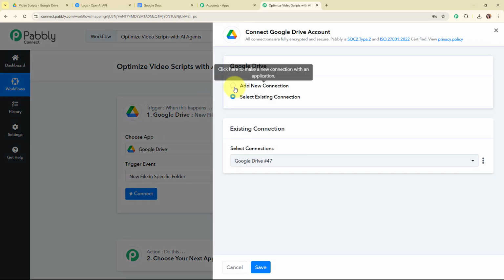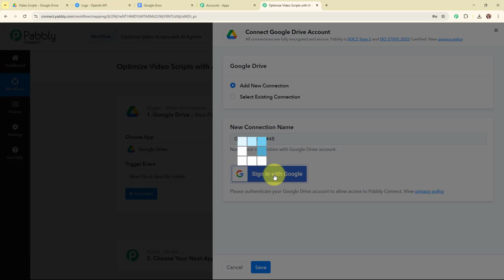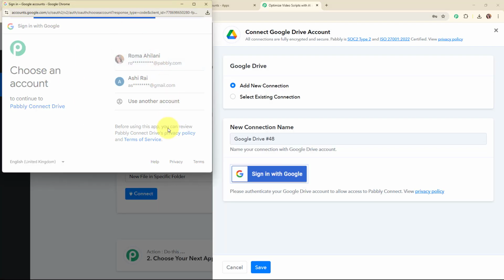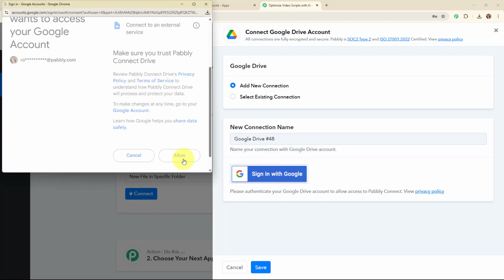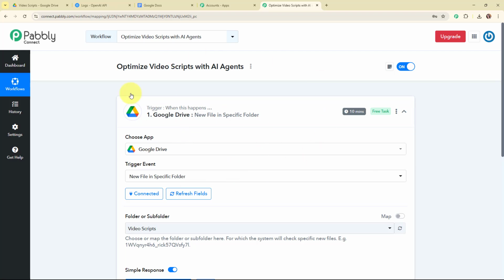Here to build a new connection, I'm going to select add new connection. If your Google Drive account is already connected with Pabbly Connect, then you can click on select existing connection. And now here to build a new connection, I'm going to click on the sign in with Google. Here I'm going to select my desired account. And here I'm going to click on this allow and give access to Pabbly as your data is secured with Pabbly. Authorization successful. So here you can see we are now successfully connected.